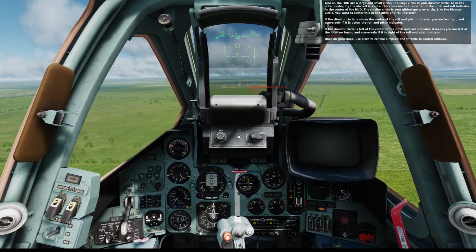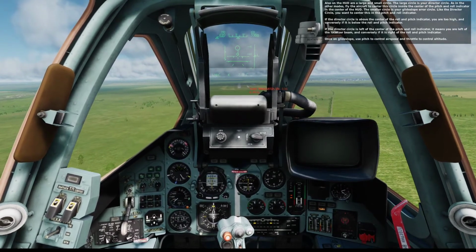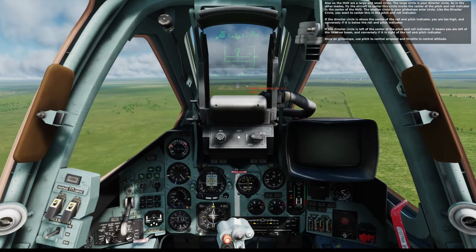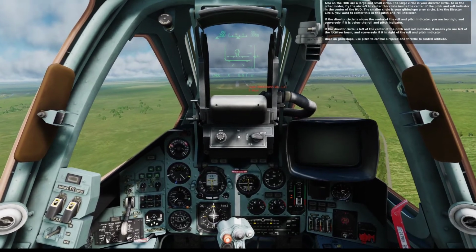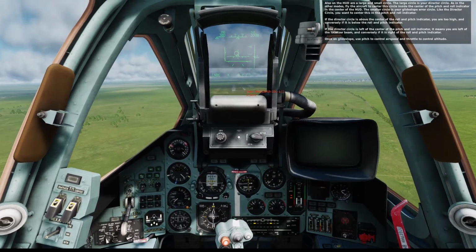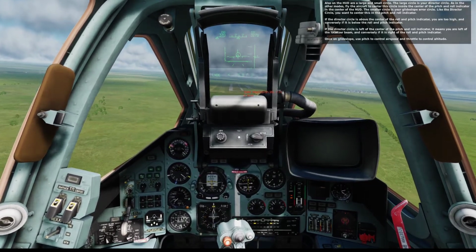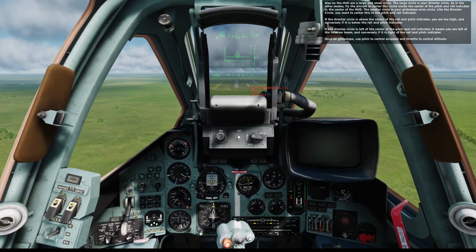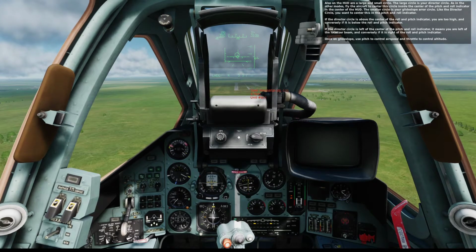Okay, once on glide slope, use pitch to control your airspeed and throttle to control your altitude. Oh, I forgot to deploy flaps and landing gear. That's why speed was not decreasing. Okay, that's out now. Still speed is pretty high.